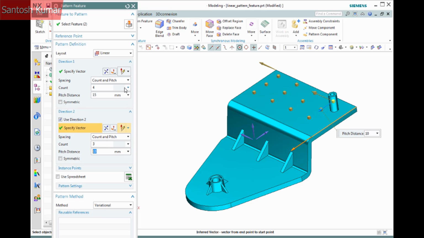For each direction, you can define the spacing as count and pitch or count and span. Pitch is the distance between each instance, while span is the distance between the first and last instance in the pattern. So, setting this to count and span, NX calculates the pitch for you. In this case, with the values of 4 and 45, the pitch is 15. Likewise, with pitch and span, NX calculates the count. You'll likely only need to use the second two options when one of the values is not easy to calculate. I'll change it back to count and pitch.